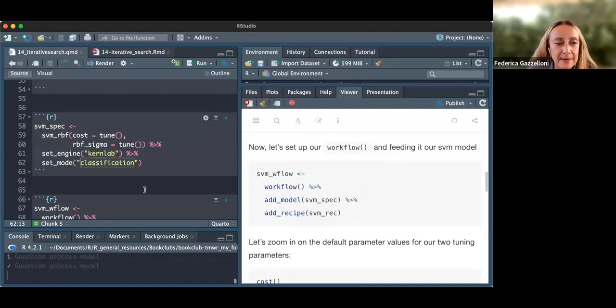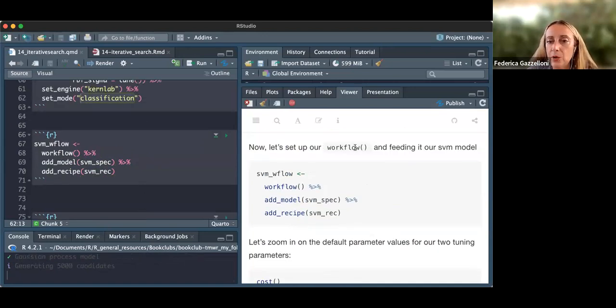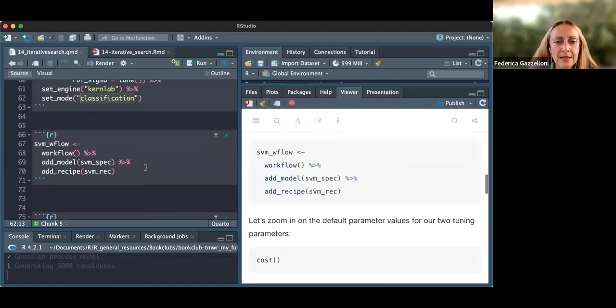Okay, so the next step is to set up a workflow. You can see the workflow setup is exactly the same for two different types of data. When you do the function workflow, it means that this is basically the glue between a model specification and a recipe, so a formula with the data manipulation. Okay. Any questions, maybe?